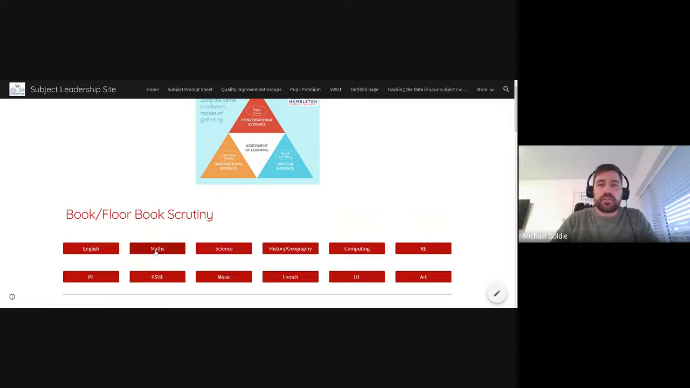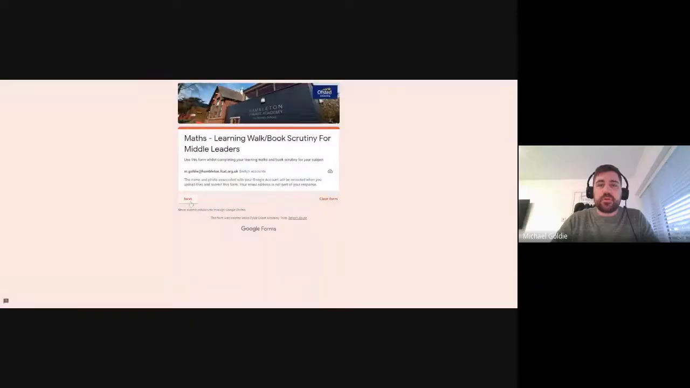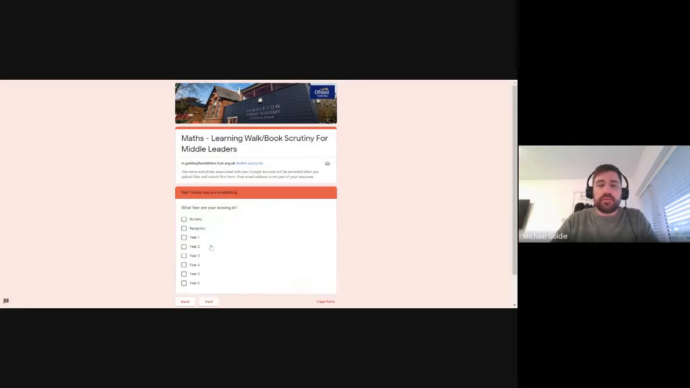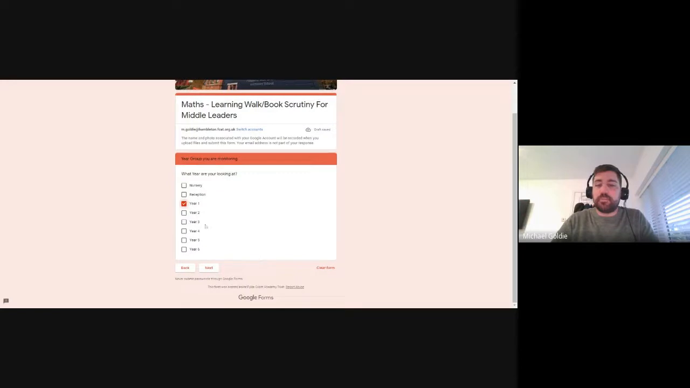So if I go into maths, it will bring up a Google form, and in this Google form, you can fill in what term you're doing your monitoring. So if I'm doing autumn 2, and then I'd simply fill in the form, what year group I'm monitoring. You could be monitoring more than once. You might be doing two year groups at the same time.